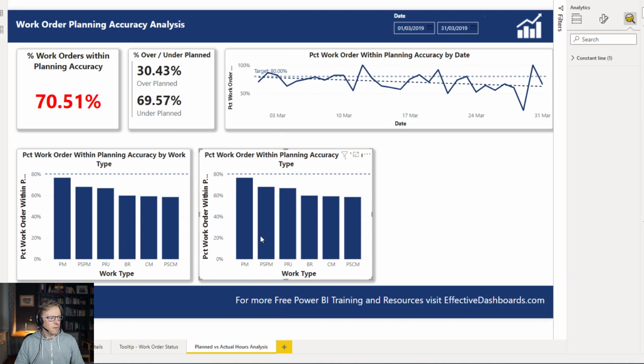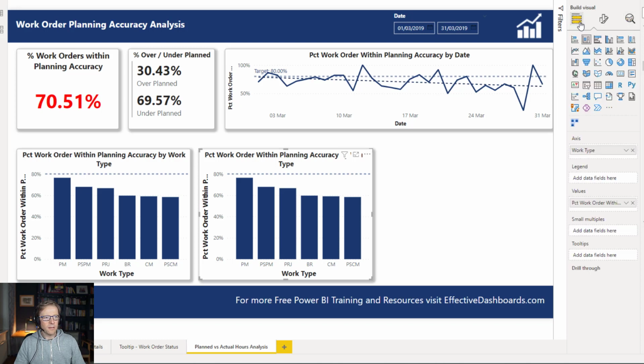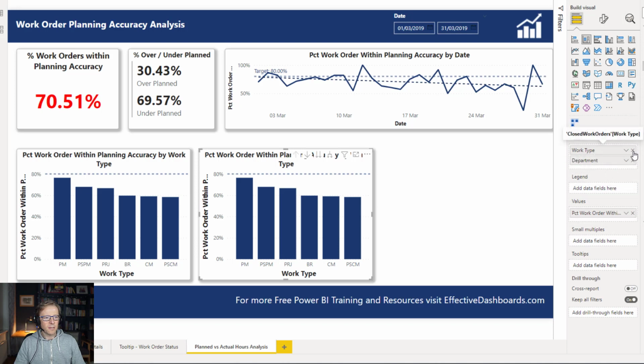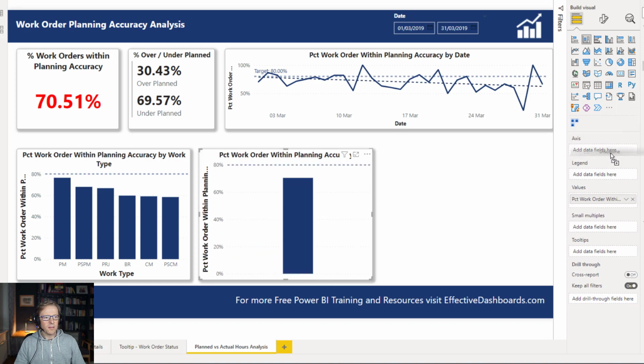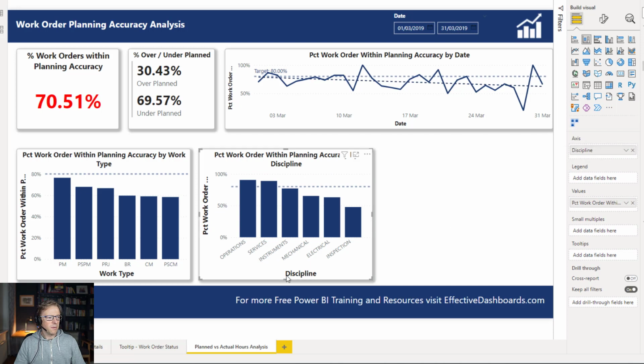And then in here, we're going to use the same approach, but it's going to be by department. So let's add in our department as the axis and take off this. And here we can see operations, pretty good, maintenance, reasonable, integrity and wells. In fact, let's do it by discipline. Okay, there's a little bit more there for the discipline side of things.